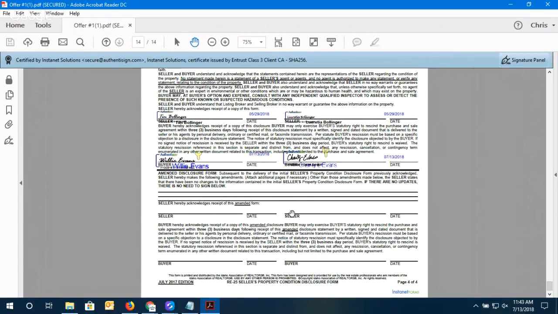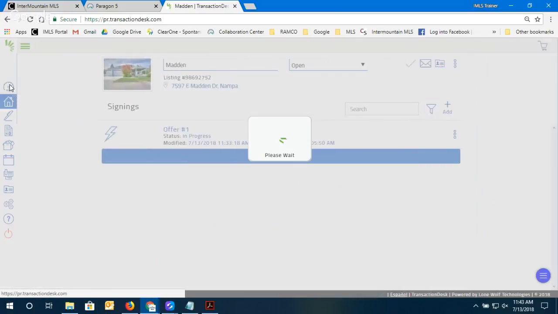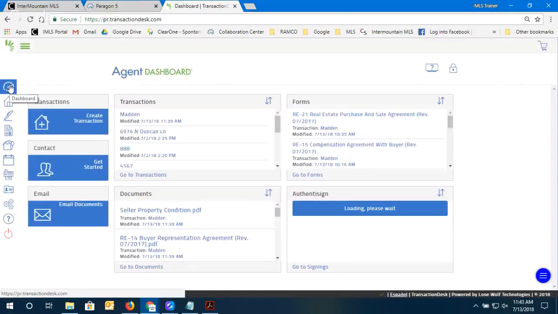So the problem with this one long document is, if I want to send this to the other agent, maybe I don't want them to have the seller, the buyer rep agreement. So I'm going to go back here to my transaction. Now, I'm going to go back to the beginning of the dashboard of Instanet here just to go in like I was going in fresh.